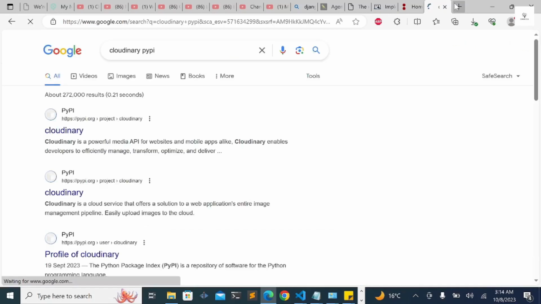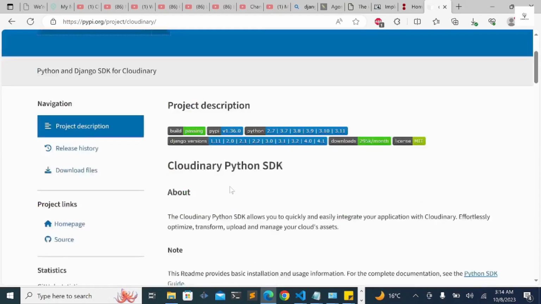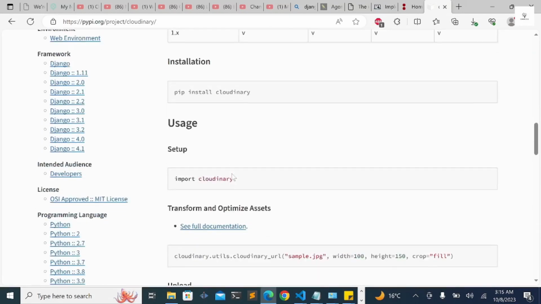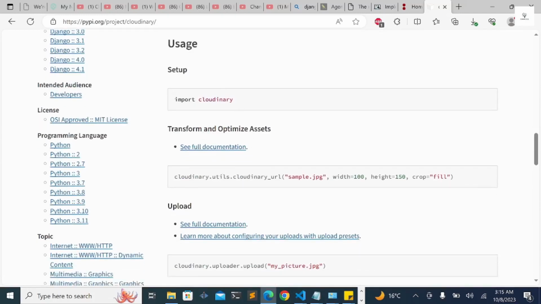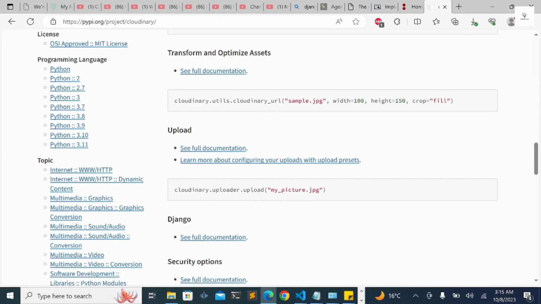So guys, we need to install the Cloudinary library. Make sure you install this. Let's go through the documentation. All you need to do is import Cloudinary and then the uploader.